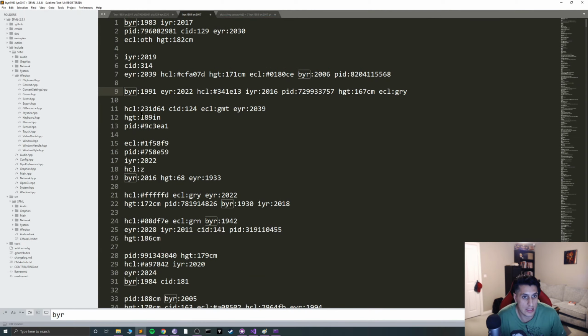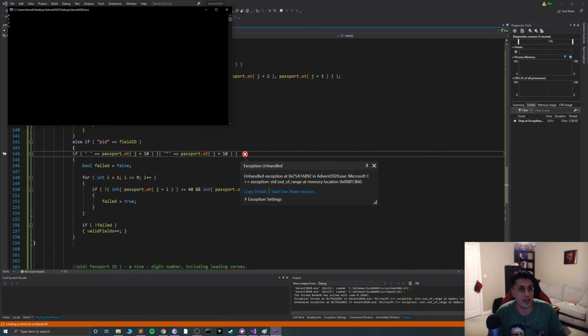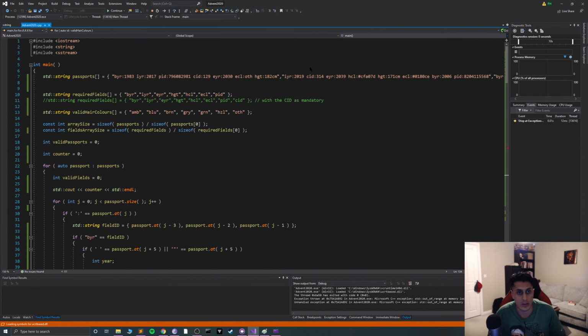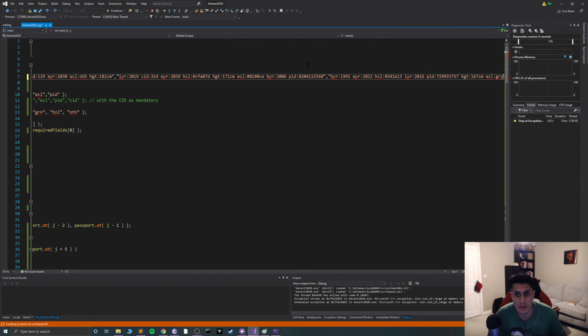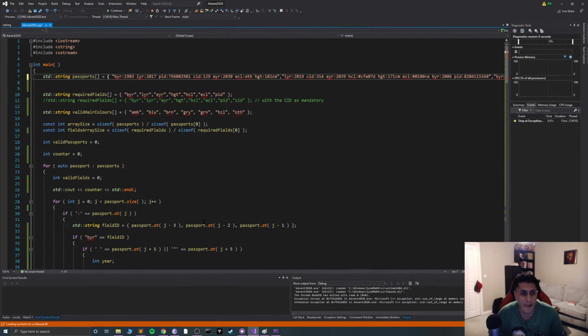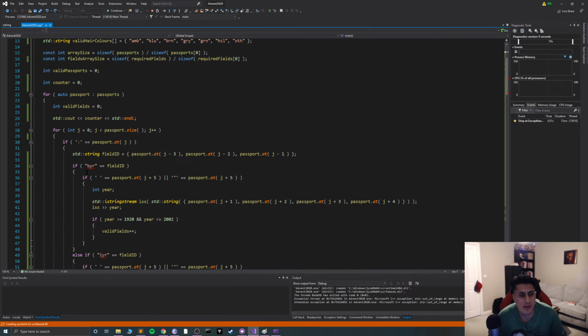And I bet you they're the same thing now. But PID is the last one. Yes. Okay, so I see the error. Okay, so really I need to check how when we're at the end of a string. We're going to say passport.